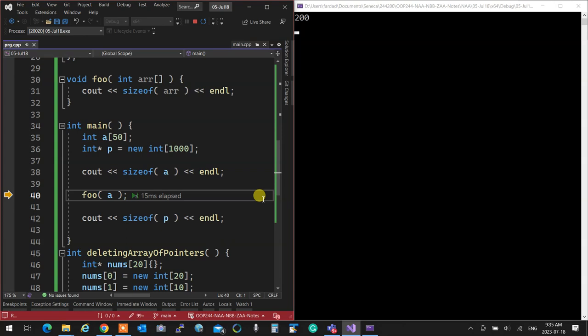But now take a look. I am passing the exact same thing over there to the ARR, correct? So it's going to go up to foo, right? Now it's going to show what is the size. Look at that. It tells you what is the size of ARR. What is ARR? An integer pointer. How much space does an integer pointer occupy? 8. And it comes down. Now I'm asking, what is the size of P that is pointing to 1,000 integers? Again, 8. So sizeof has nothing to do with the size of an array.